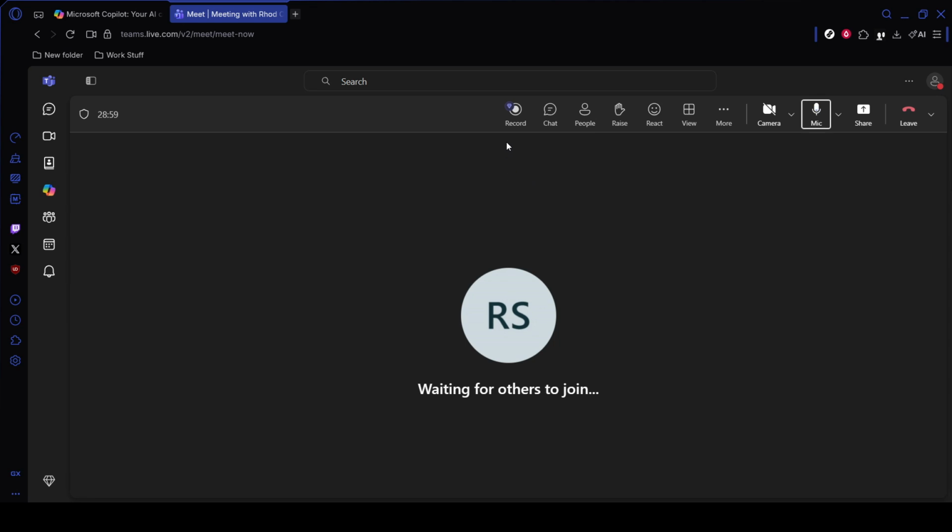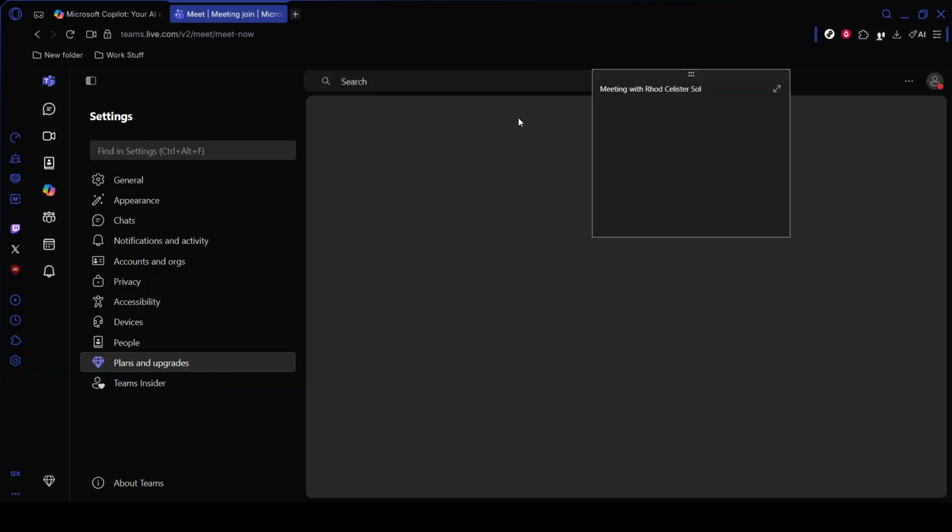Next, click the More button, shown as 3 horizontal dots. This opens a menu with additional meeting options. From there, hover over Record and Transcribe, then select Start Recording. At this point, Teams will begin recording the meeting, and depending on your settings, participants may see a notification letting them know recording has started. That's helpful for transparency and for making sure everyone is aware the session is being captured.